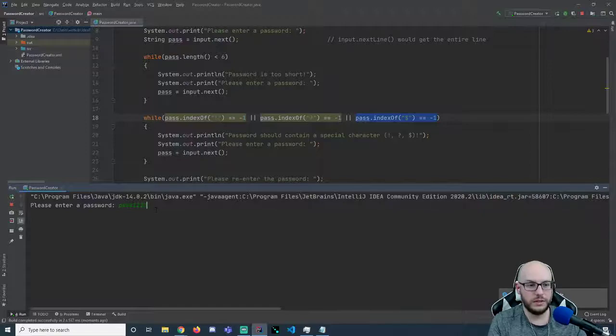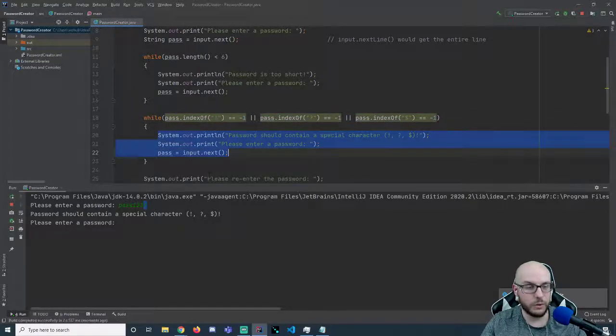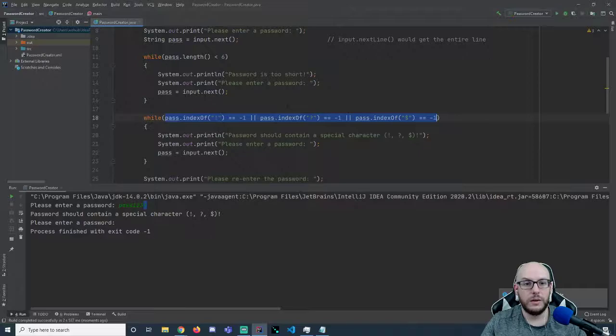Pass 1 2 3. Here it's saying I need a special character when I have one, right? But the way this is actually reading is if any of these are missing, then this triggers, right? It won't let us pass. It won't say that it's valid because something is missing, right? With the ands, the way it reads, if exclamation mark is missing and question mark is missing and $sign is missing, then it's invalid.